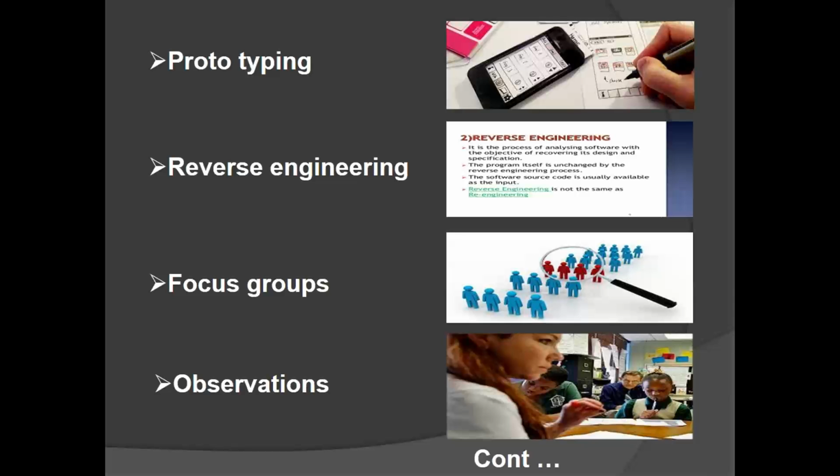Here the BA will be sitting with the end user and he will keep on observing what the end user is doing, what inputs he is giving to the system, and what kind of output the system is giving. He will just take a notepad and keep on noting all these points. That is nothing but observation. Here we have two types. One is passive observation and the second one is active observation.